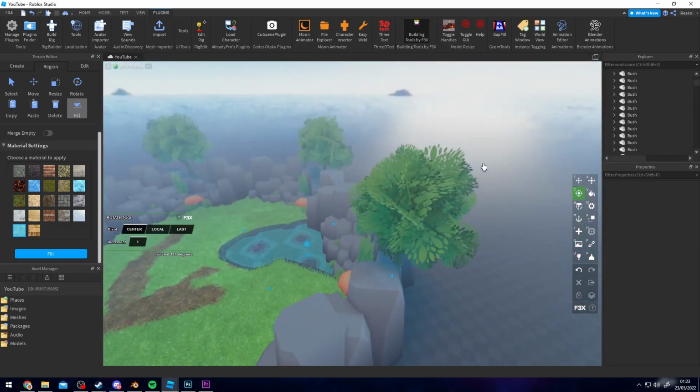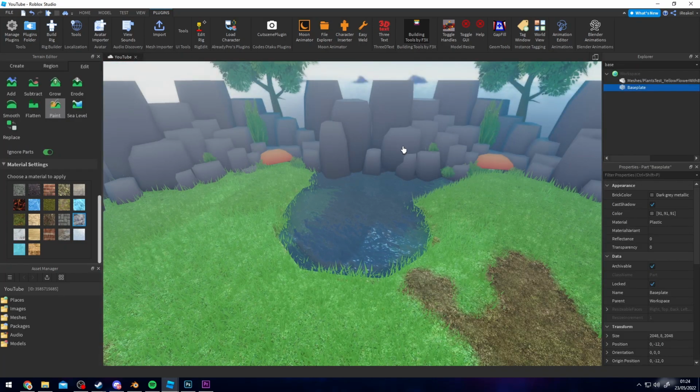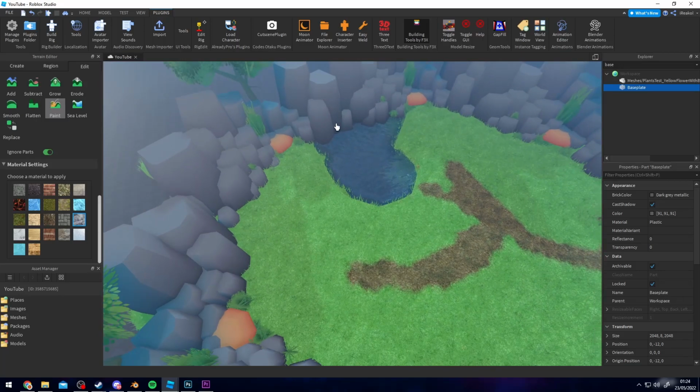Gonna have to delete the base plate. And there we go. I didn't delete the base plate earlier because I didn't really want to fall through the pond when we tested.